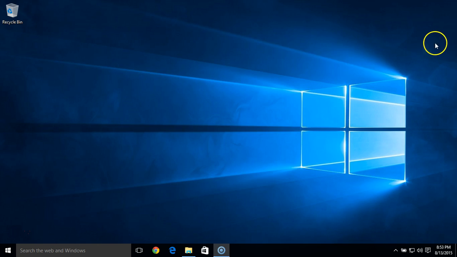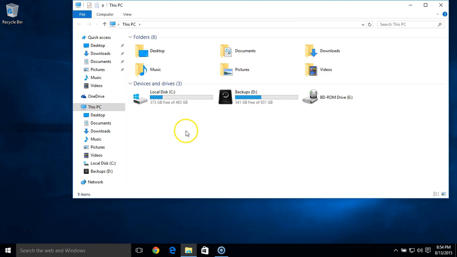And now if we close File Explorer, and I'm going to bring it back up with the keyboard shortcut this time, Windows key E, you'll notice that right away it opens up to This PC. That's my first Windows 10 tip.